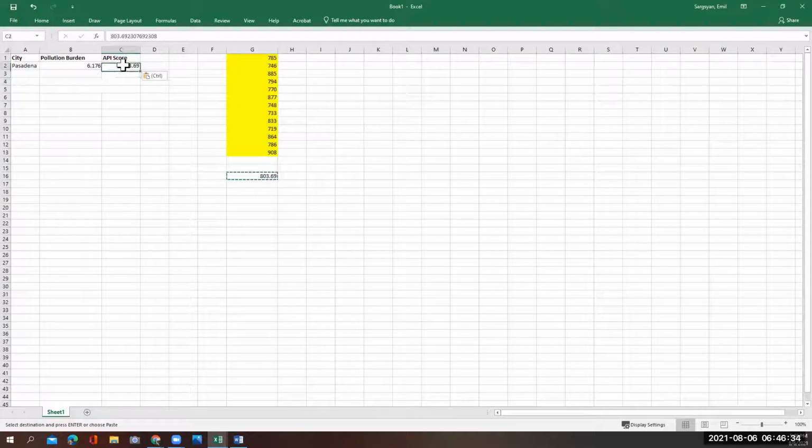I'm going to paste the value. So I just right click on that, paste the value, or you could just do that by hand. Okay. So I just finished one data value for Pasadena. So now I'm going to do another one. Okay. So let's try that again.